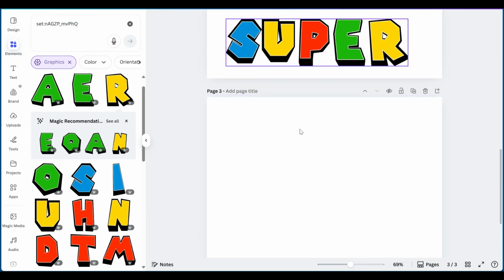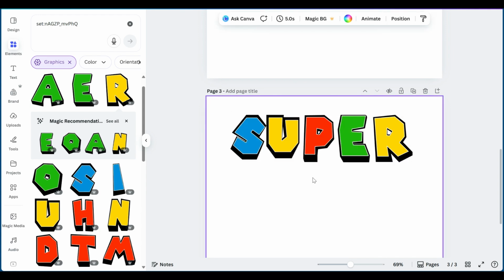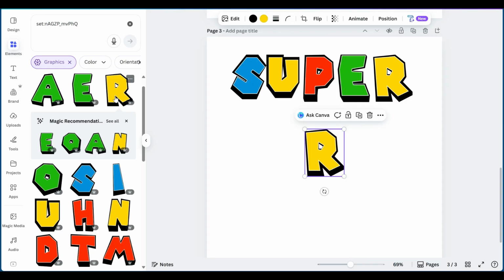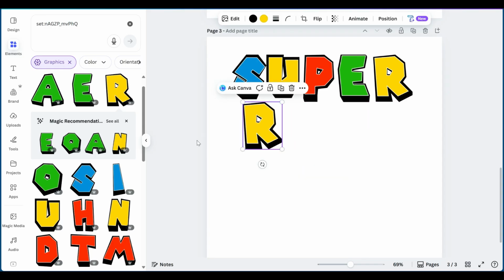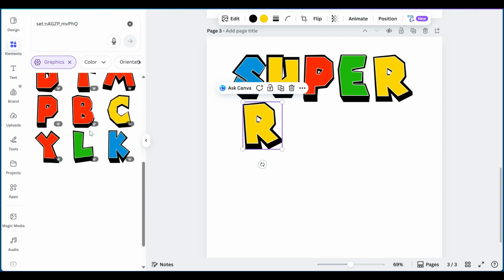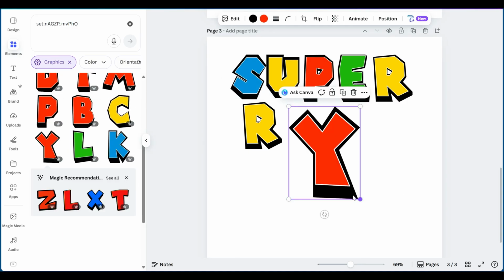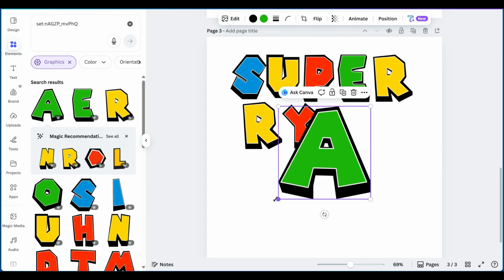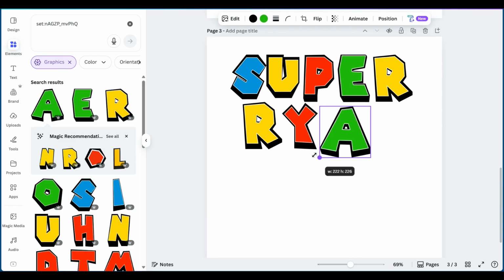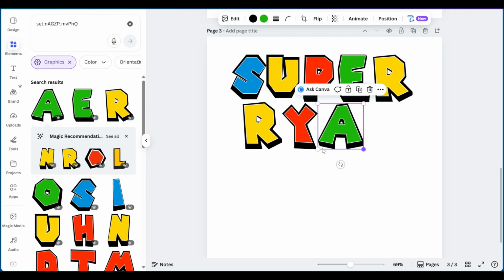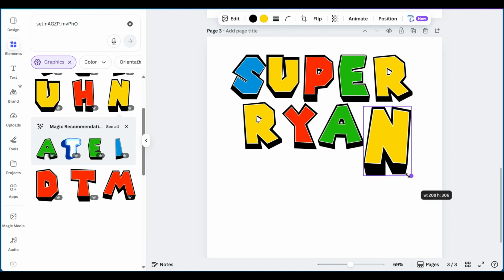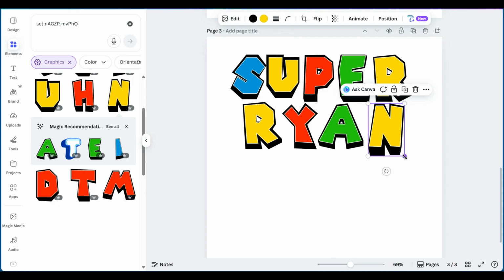I'm going to go ahead and bring this down just so we can have this separate. And then, like I said, you have the child's name here. For example, if you wanted to put Super Ryan, and then maybe you could have the age that the child is turning on the back. Super Ryan turns 2, 3, 4. So you can create that text.